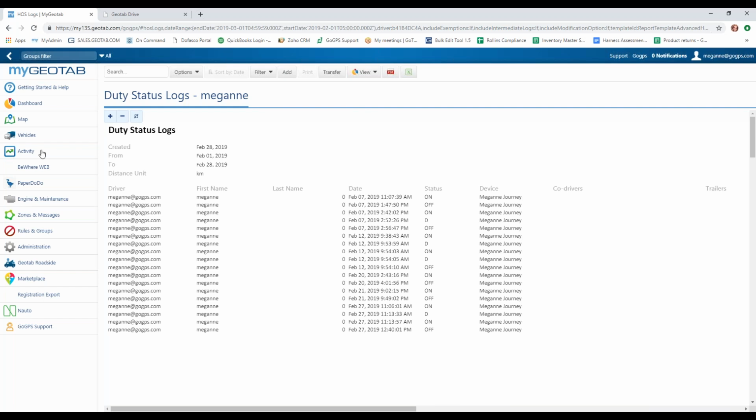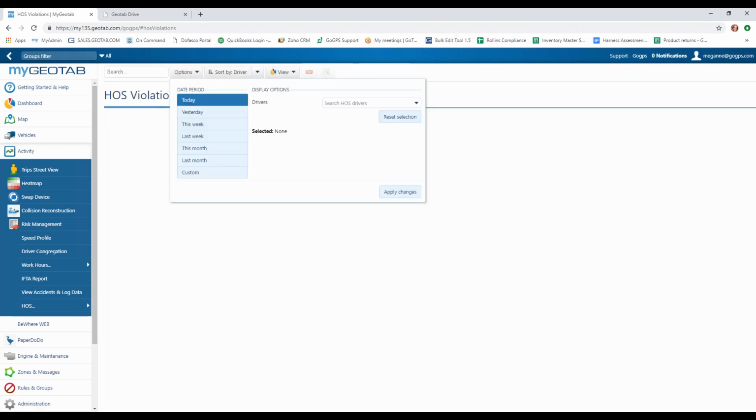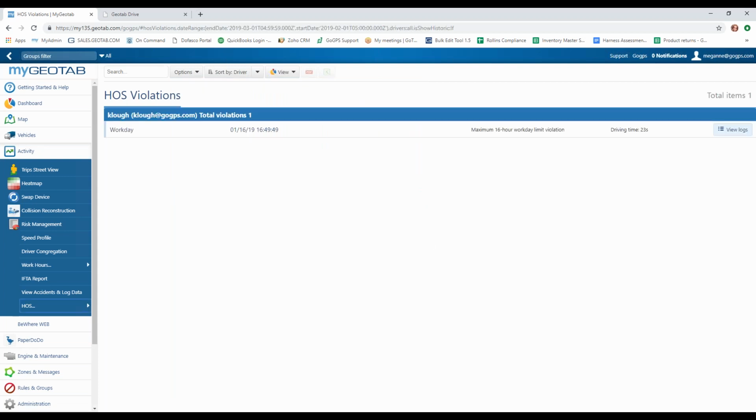Okay. Now, if I go back to the activity tab, down to hours of service, and take a look at violations, I'm going to try and see if we can pull up some violations for either myself or other drivers for our fleet. So let's choose this month, and I'm going to select all drivers and apply changes. Okay, so we do have one here, and this here is actually Kevin. So he's over on his work day, shows the date and the time that this violation was pulled, and it's showing the rule is the maximum 16-hour day limit violation, driving for 23 seconds. So again, we do a lot of testing inside of our software, which is why we're getting some of these rules to be pulled, but that's the whole point of it.